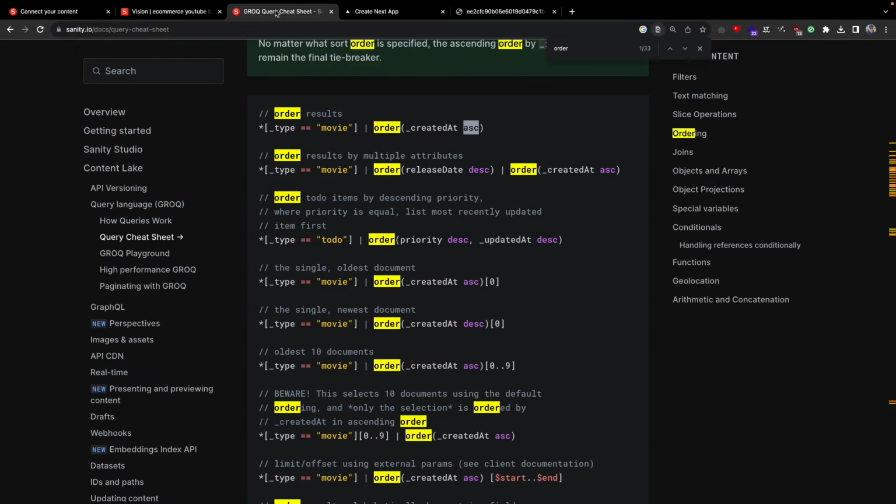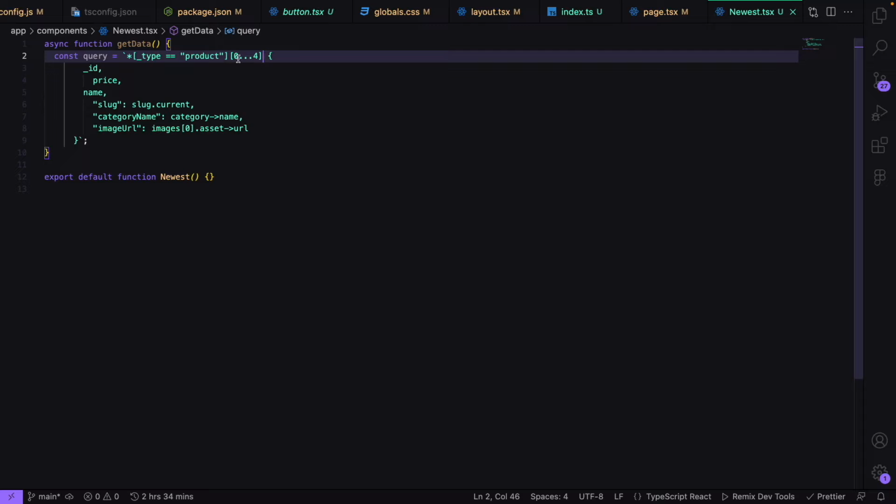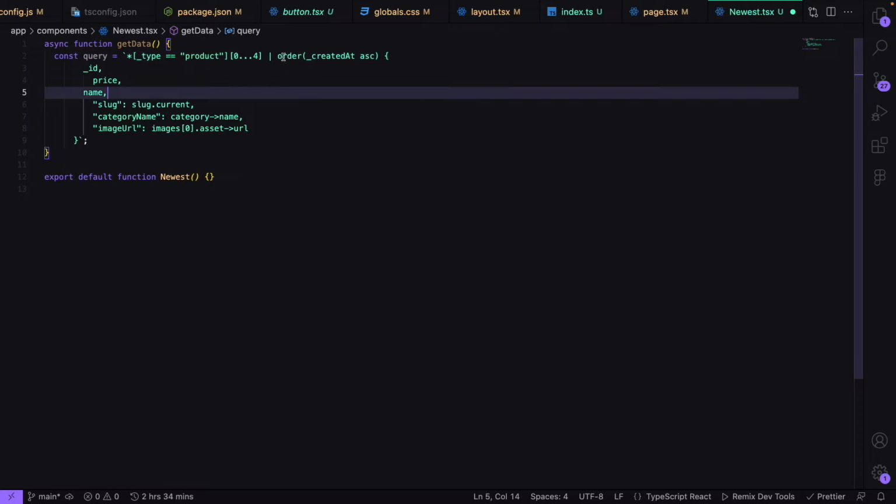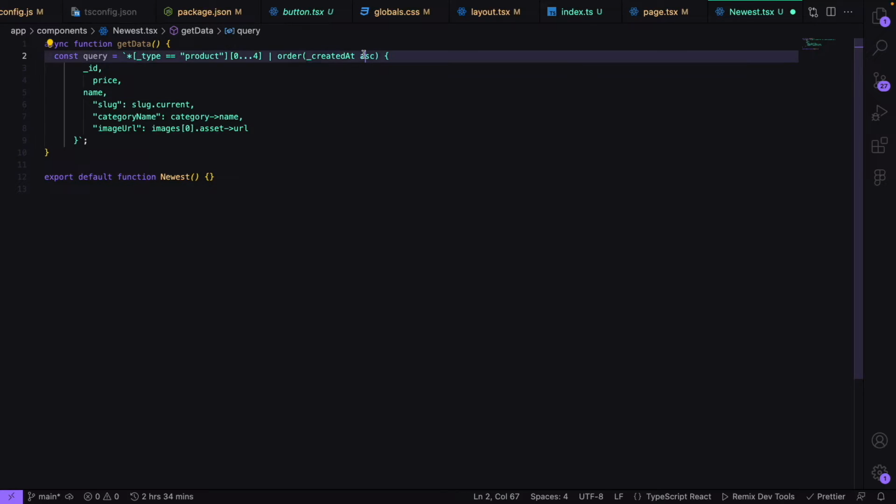And for that you can go to the Sanity.io docs and search for query cheat sheet, and then you will see how you order results. For that you will have to use this vertical line and then just say order based on what you want to do. So createdAt for us, and then ascending or descending. So let me copy this right here. I will copy that, go back, and then behind this 0 to 4, I will just paste that. So we have this vertical line, we order based on the createdAt date, and then I don't want to have it ascending but descending.